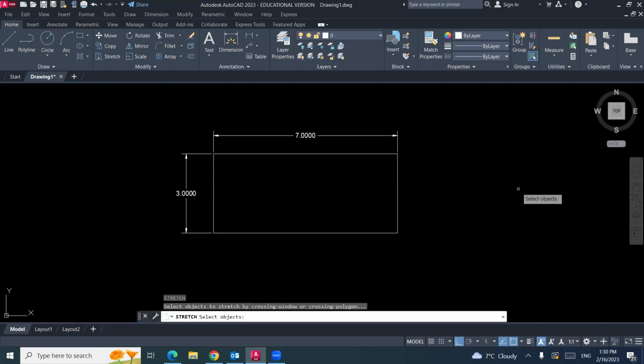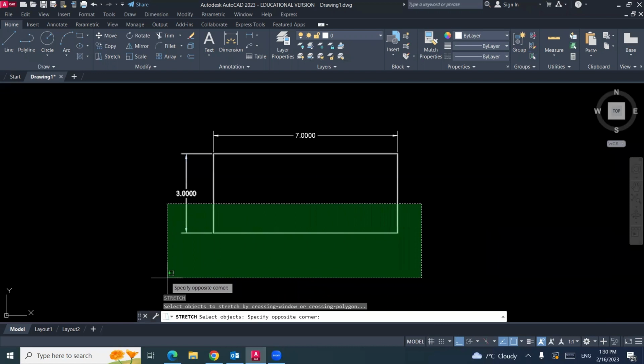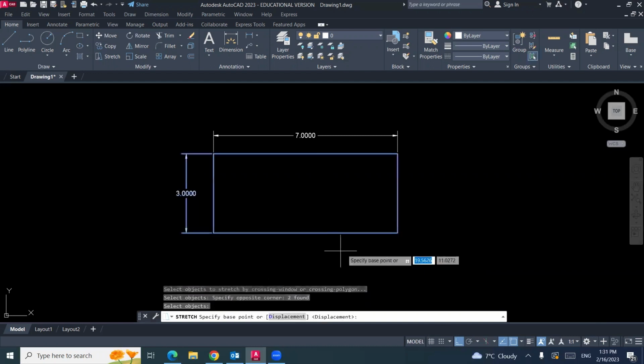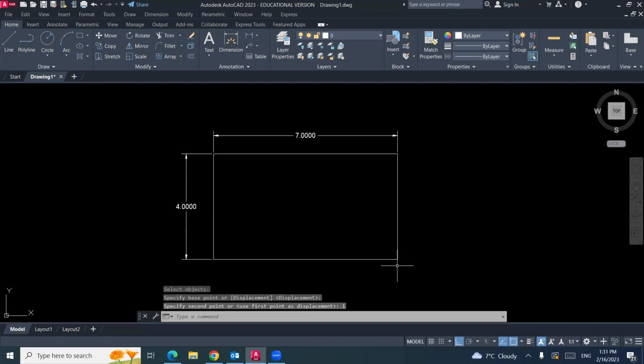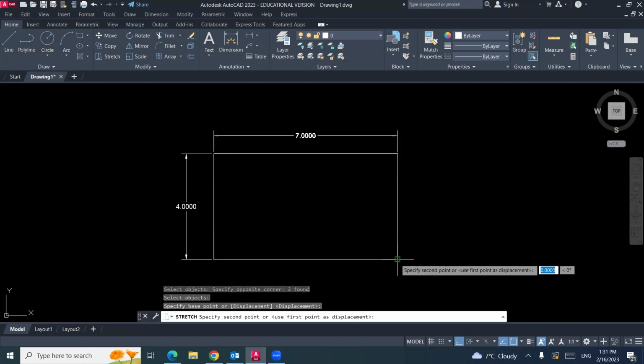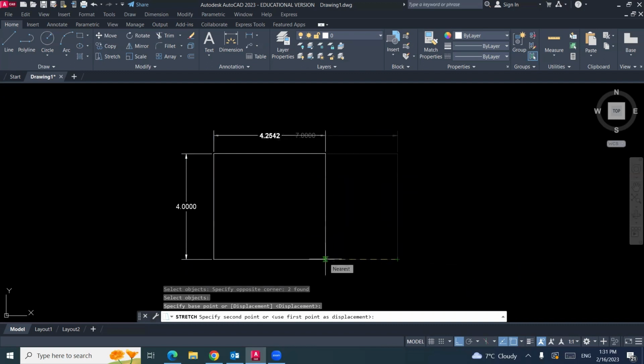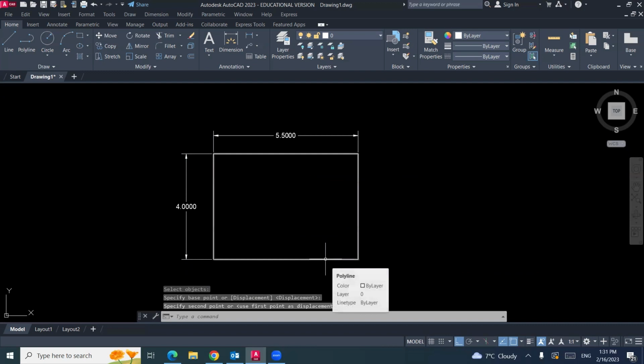The same, S, Enter. I can select this part, so the part that will be stretched is inside this green window. Enter. I can hold it from here, move in this direction and write 1, Enter. So the rectangle was stretched by 1. The same, S, Enter. If you select this part, Enter, and hold it from here, you can make a contraction. 1.5, Enter. So the rectangle was contracted by 1.5. So you can stretch bigger or smaller.